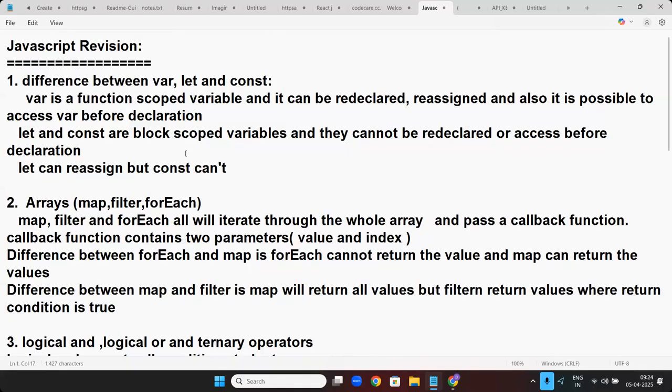We also discussed arrays. What is map? What is filter? What is forEach? What is the difference between forEach and map? forEach cannot return the values. Map can return the values. What is the difference between map and filter? Map will return all the values. Filter will return only values which are true. Correct.